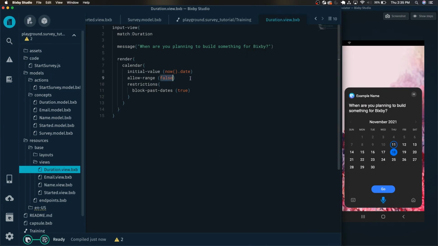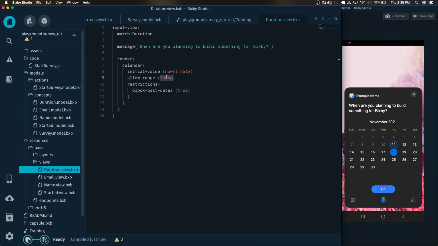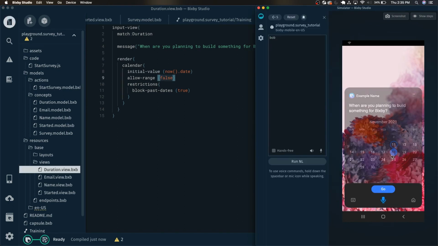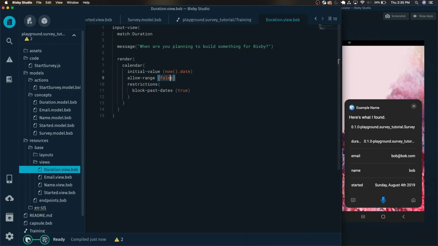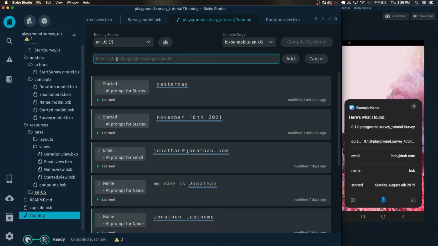Oh yeah, and here we can see that I had allow range is false, so we're only able to select a single day at the moment. That's fine, but we're going to change that to true. But for this, right now, we'll just keep going. Here's what I found. There we go. But let's change that to true, and now you're able to select a date range instead of just a single date. But of course, last but not least for this, we will want to add a training example for it.